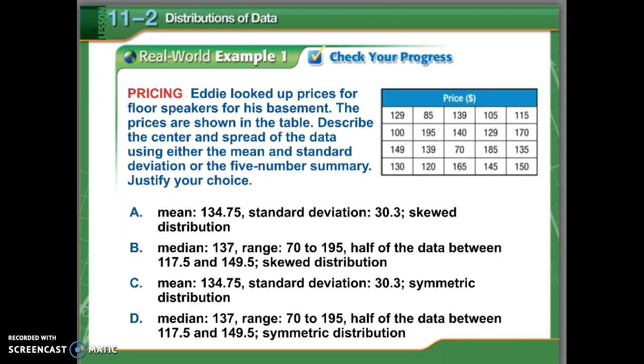Here's a check your progress problem. Go ahead and pause the video, read through it. You're going to have to do the same type of stuff we just did in this example. You'll see the answer on the next screen.